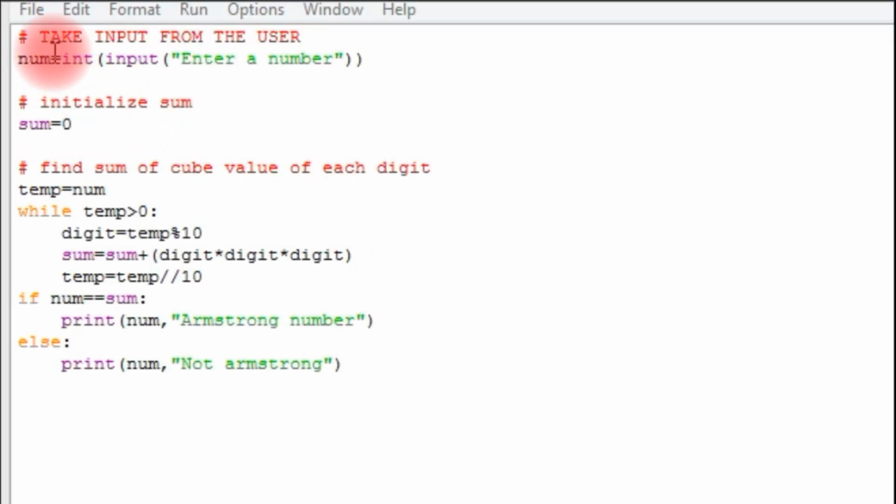Let us discuss a Python program to check whether the given number is Armstrong or not. Here we have created a variable num, which takes an integer value from the user. In the next step, we have initialized sum to 0. Here we will be finding the cube value of each digit. For that, we have created a variable temp, which is assigned the variable num. Here we have written a while statement, which checks whether the value in variable temp is greater than 0 or not.